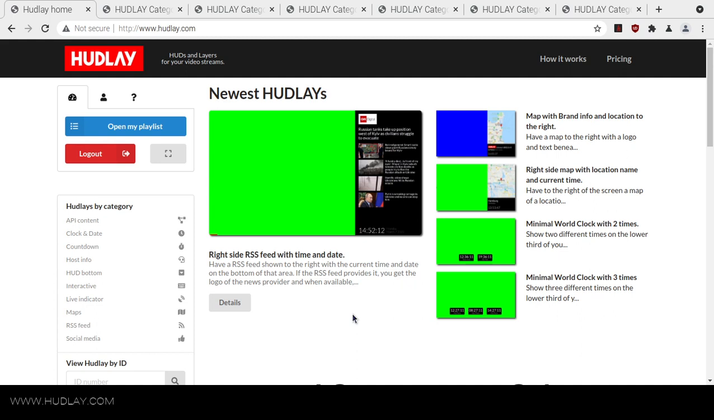So right now we are on the front page of the website where you can see the newest five added templates to the system. The big one, for example, is a RSS Feed template that gets its data from any RSS feed that you want to implement. And if available, it shows a picture for each item, the logo of the feed, and on the bottom, the current time and date.